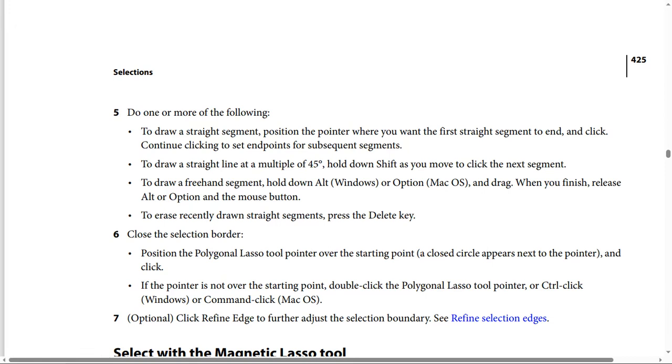Step number 7, optional again. Click Refine Edge to further adjust the selection boundary.